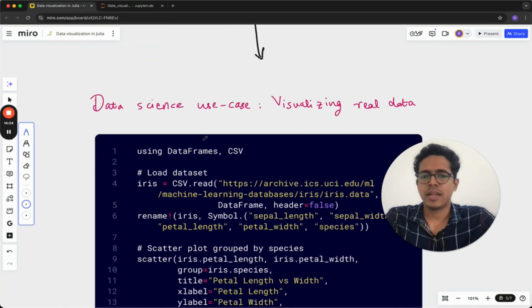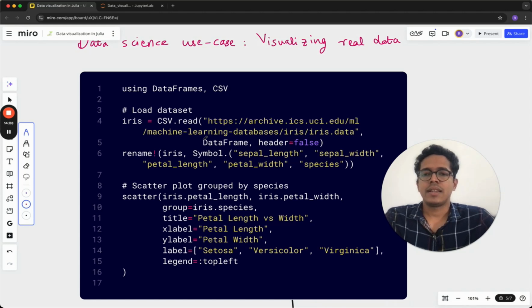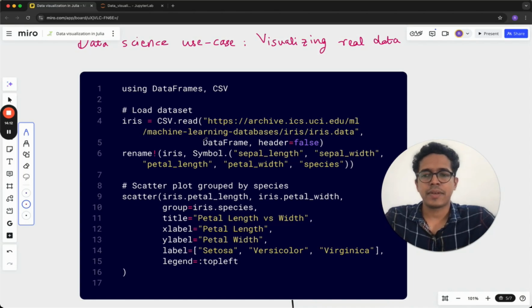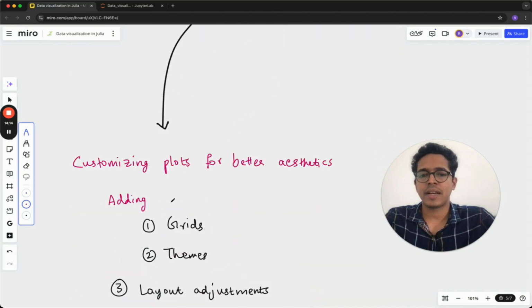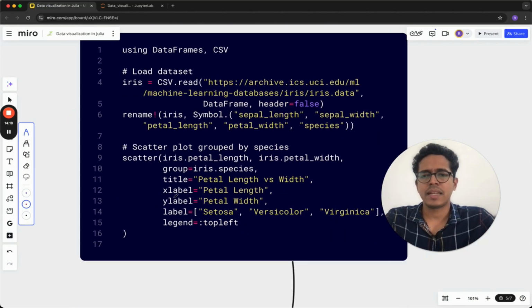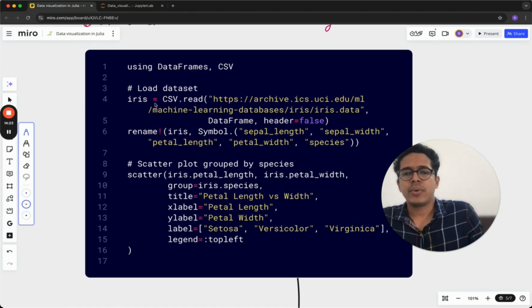Now let's come to the last thing, a data science use case. So here, this is a plotting of the iris dataset. The iris dataset is very famous. Minor adjustments are remaining, but basically the iris dataset will be very close to the end of this lecture. So what we are doing here is we are loading the iris dataset.